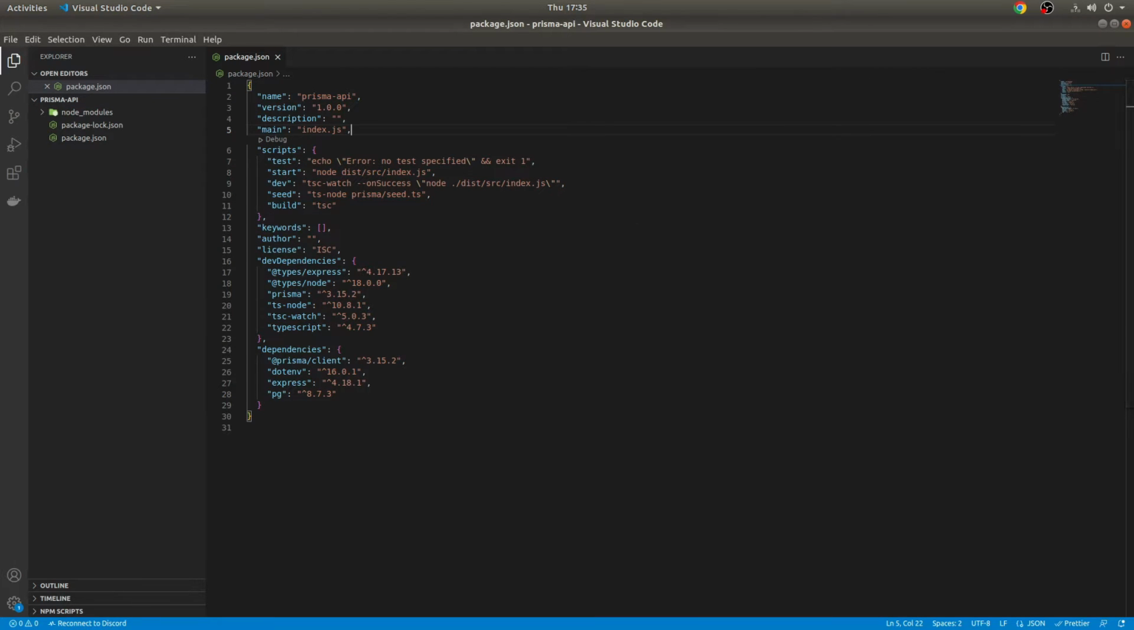We will add our index.ts file, which is basically going to be the only file we're doing in terms of code. So let's create a source directory.